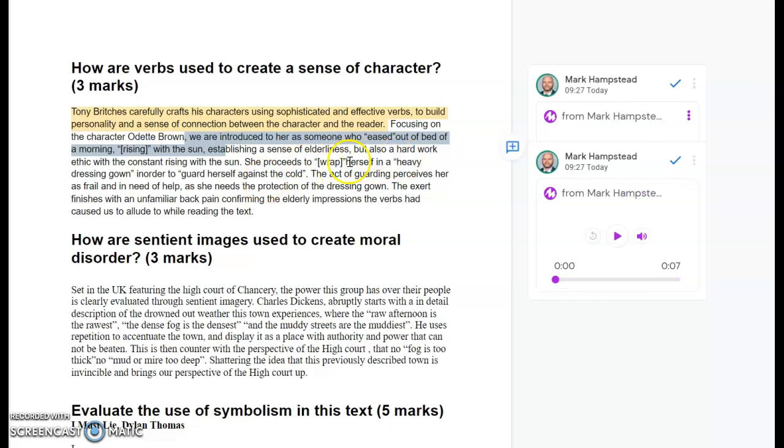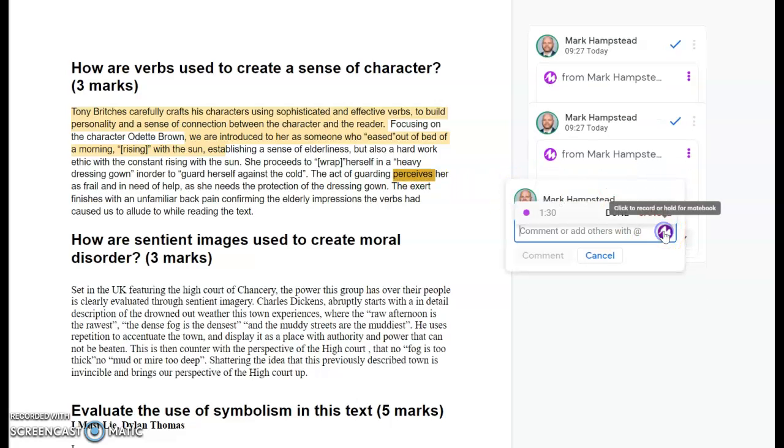She proceeds to wrap herself in a heavy dressing gown in order to guard against the cold. The act of guarding perceives her as frail. So I'm going to say perceives isn't quite the right word. What you could do instead is say the act of guarding her represents her or shows her to be as frail as needed. But the word perceives isn't quite the right word. So just think about that vocabulary choice there.